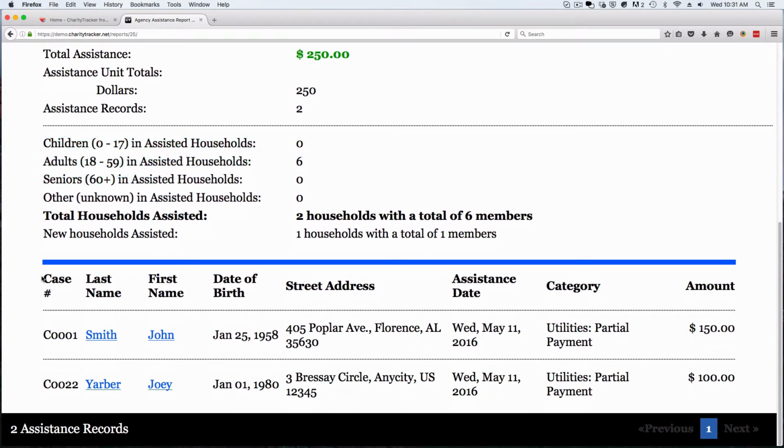Below the summary, we have our table portion. We can see, based upon the columns that are here and rows that are displayed, each assistance record that was recorded. We can see the clients we served this month included John Smith and also Joey Yarber. Any specifics about the assistance will be displayed here to the right.